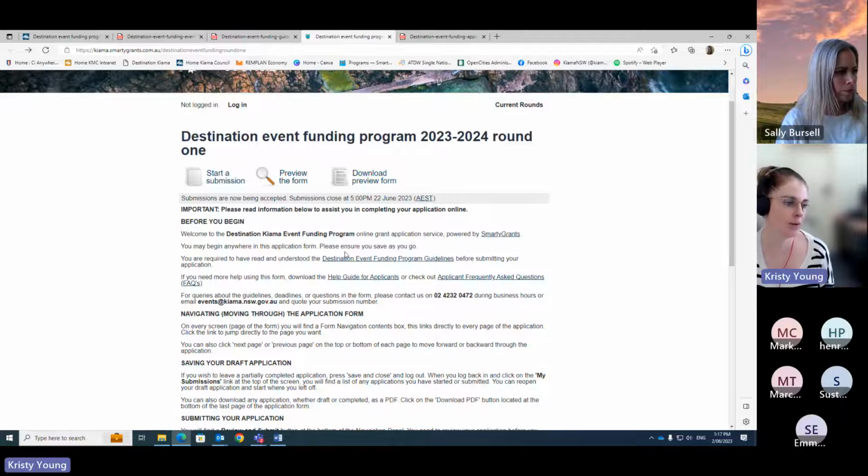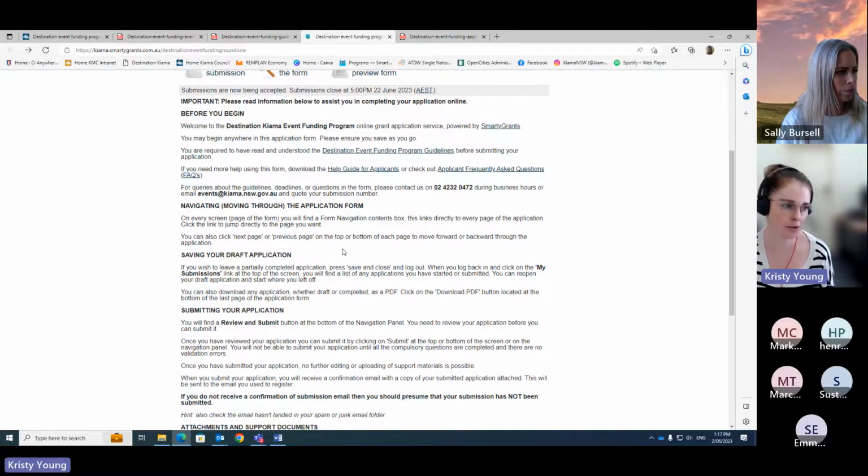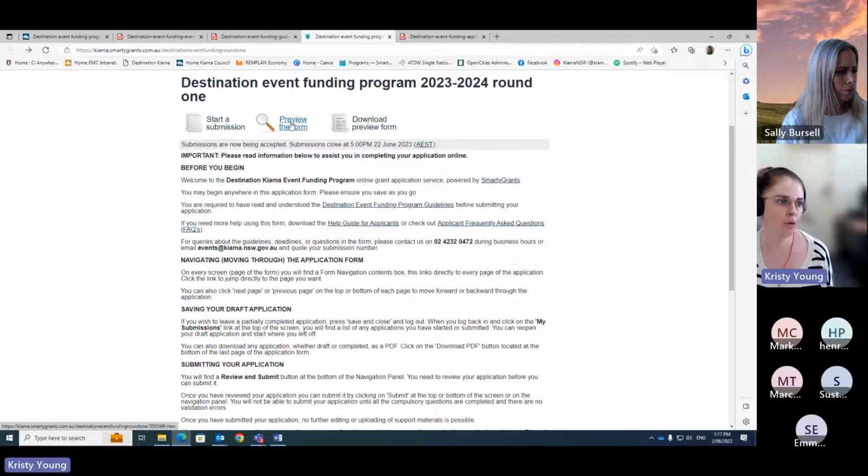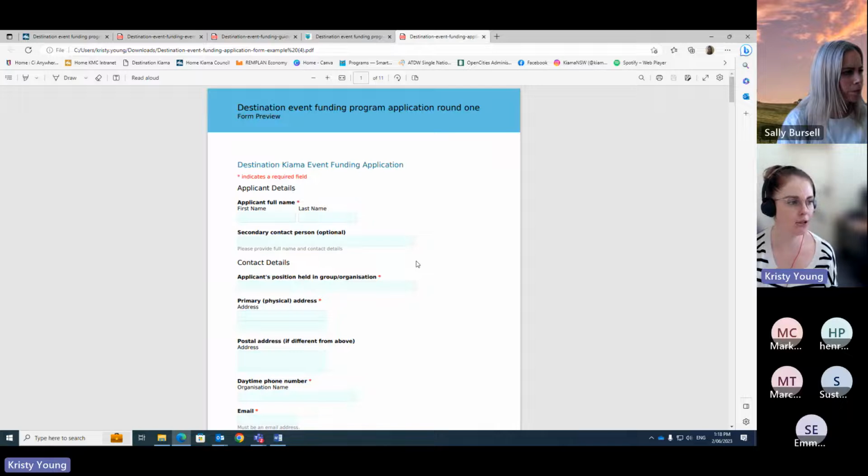A lot of text here, but it's more just an overview from Smarty Grants of how to navigate the form. There's a link back to the funding guidelines if you do need to get back to that at any stage. And those help guides I was talking about before are right there. Previewing the form or downloading the form. So I've pressed download the form, which has given me this option here. So you can print that out and have a read through that before you attempt to fill it out.